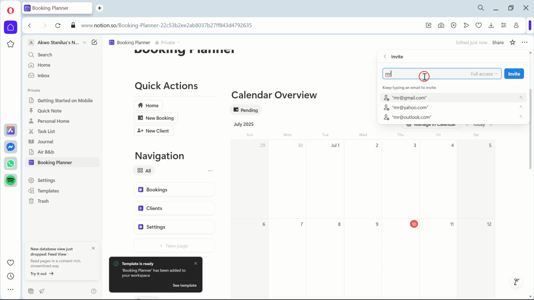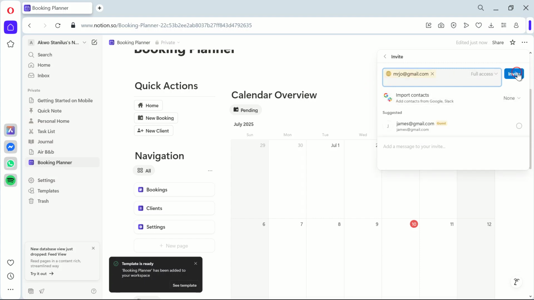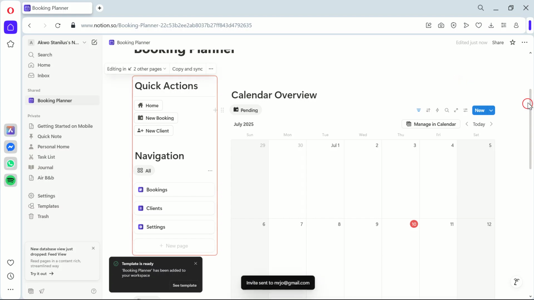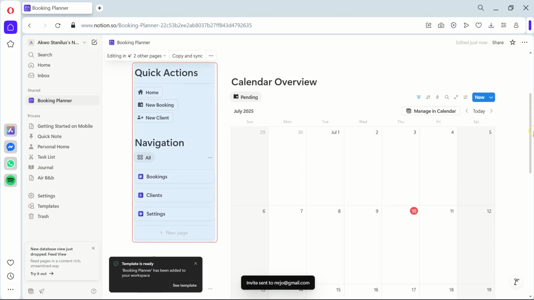To wrap up, Notion is a powerful tool that can streamline the management of your Airbnb properties. From setting up your workspace to integrating with your calendar, each step we've discussed today plays a crucial role in making your life as an Airbnb host easier.